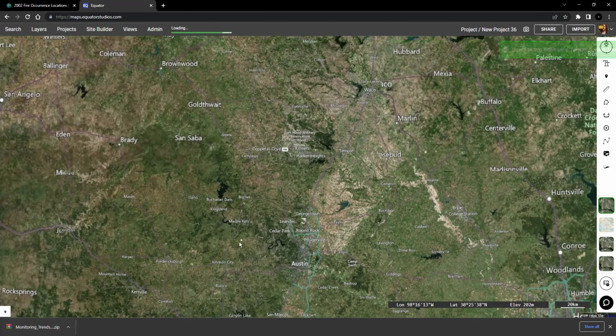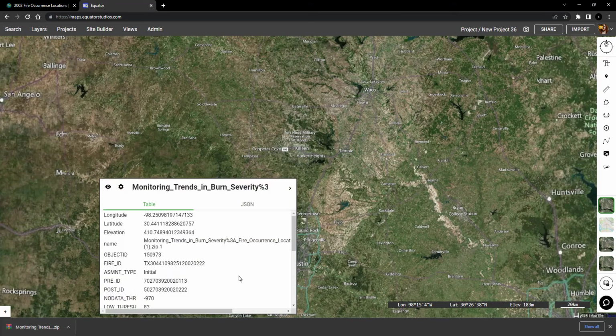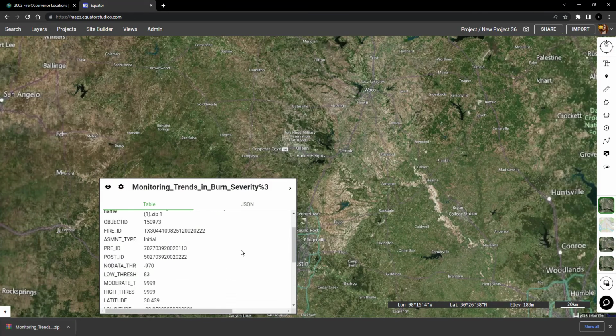You can zoom in here and click on a point. It'll give you additional information. Here you can see the fire type was a wildfire.